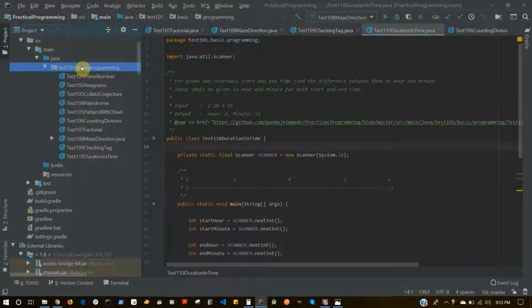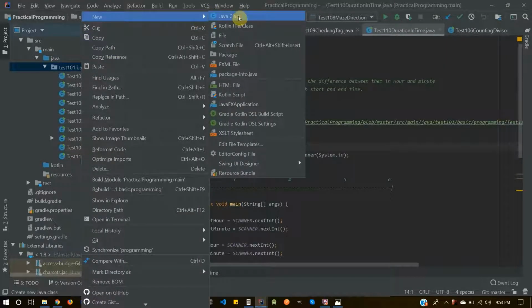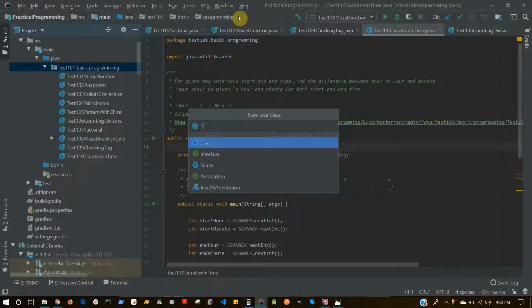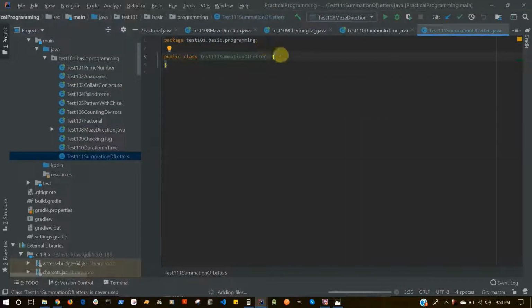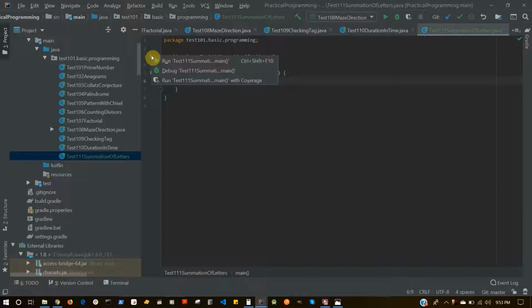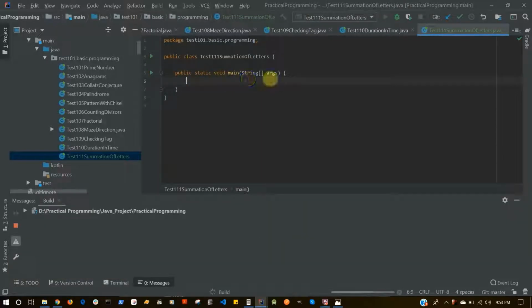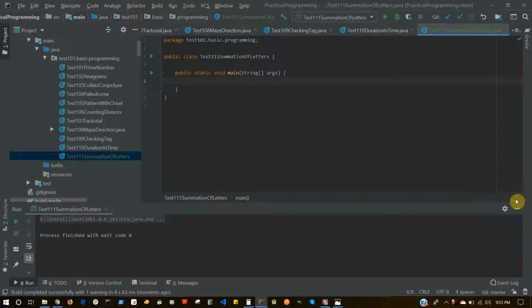Now that we're here, let's try to solve our problem. We need to declare a class. What should I call it? Summation of letters, the summation of chars or alphabets, whatever. Public static void main, that should give me this. Let's try to run. Hope the project is still running. All right, it's still working.